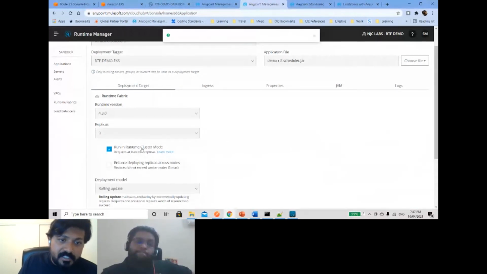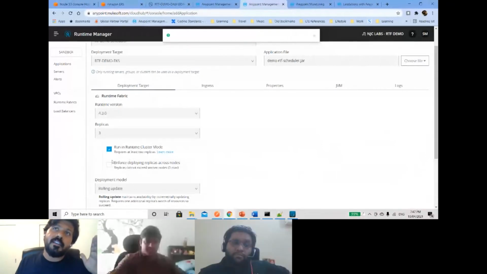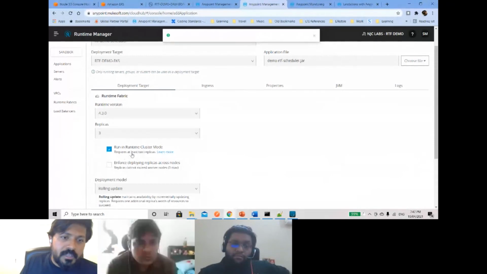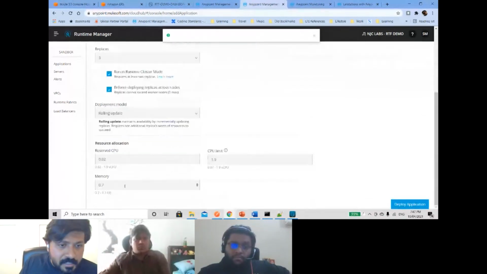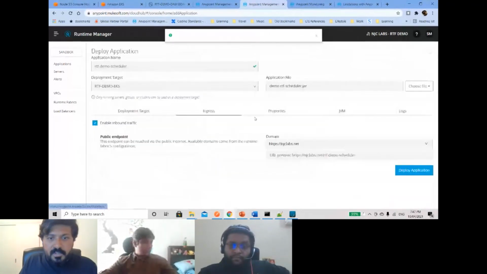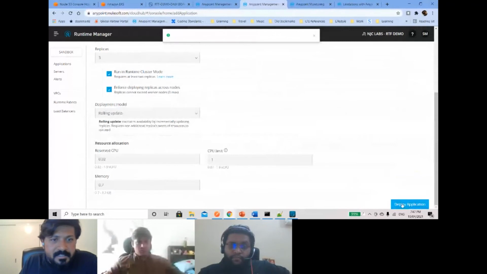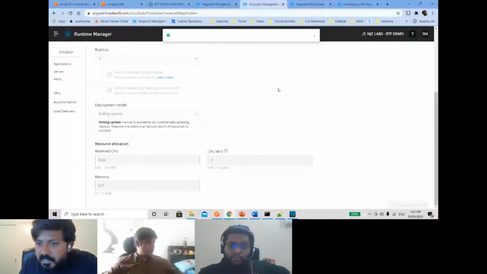And again, runtime cluster mode, because if it is not cluster mode, the scheduler will run on each and every replica, which is not what we want. That's similar to the server group feature in Runtime on-premise. All right, so rolling update, rest everything we will keep it the same, just one. And Ingress doesn't matter here because it's just an internal application. Deploy.